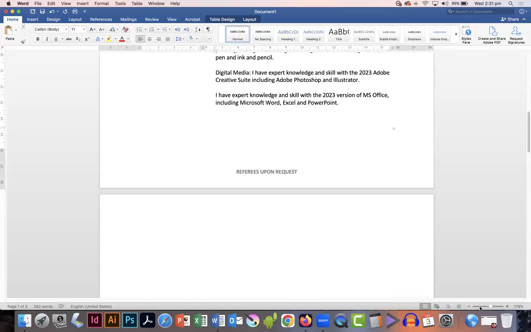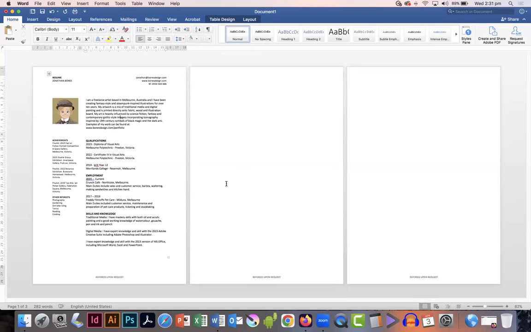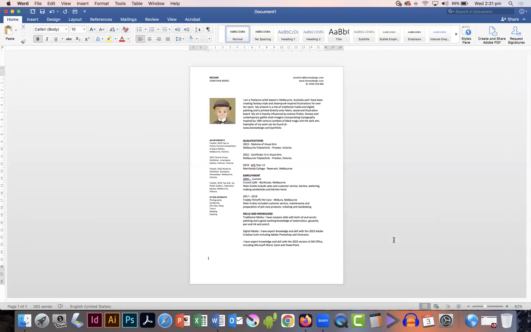And all that's remaining is to get rid of the other pages. So I'm just going to put my cursor there and drag across. Okay, I'll do that again. Watch this. Put my cursor there and then just drag across until you've selected, as you can see, the two blank pages, and then press delete on your keyboard and they disappear. And that's my final resume.